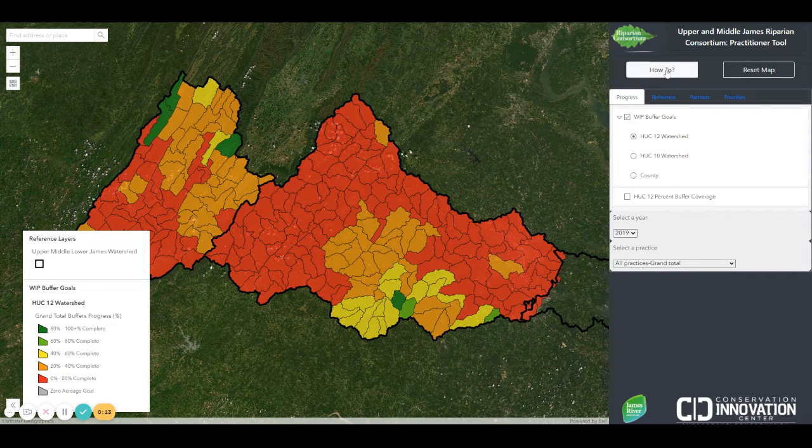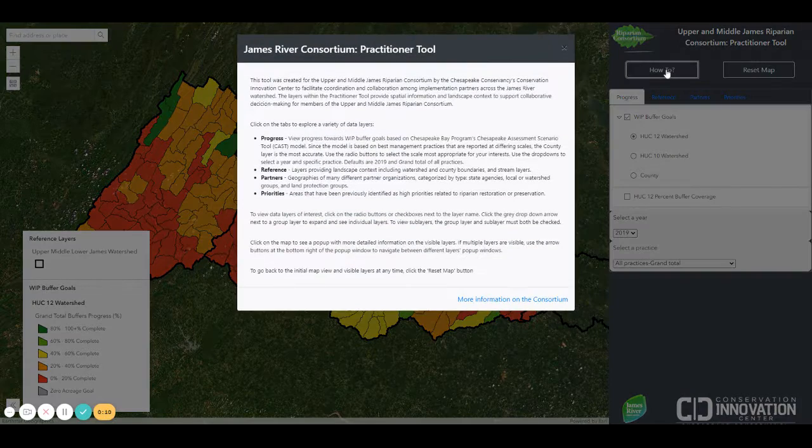We also have a How-To button right next door if you'd like to see a recap of these instructions or learn more about the consortium.